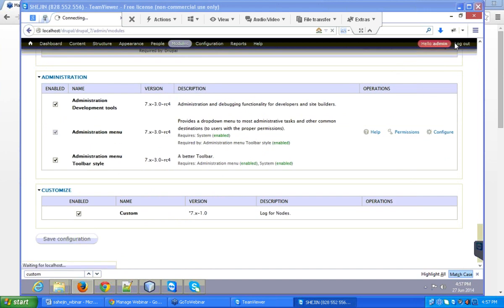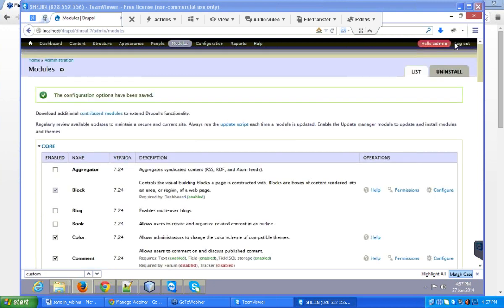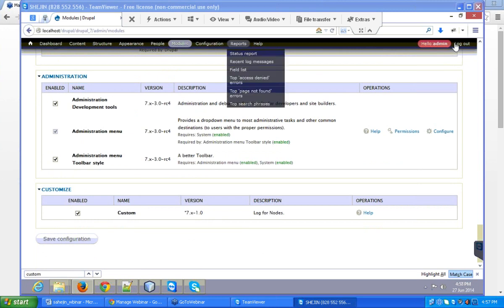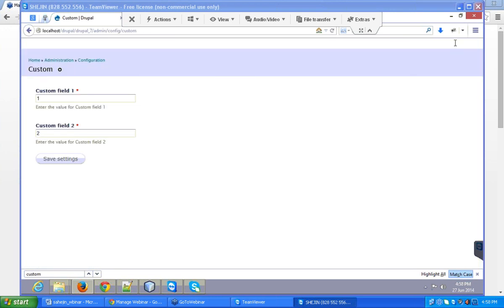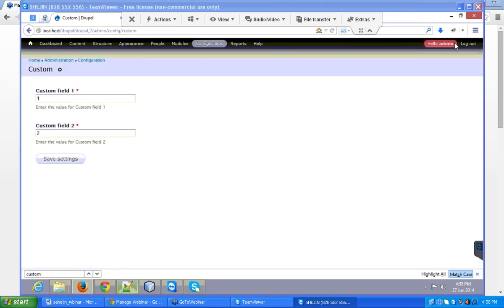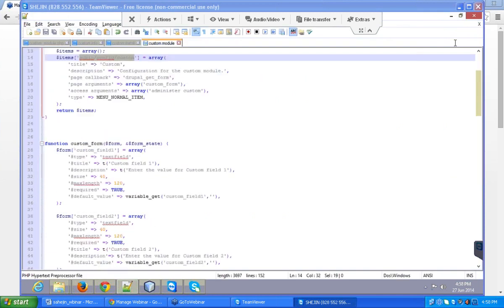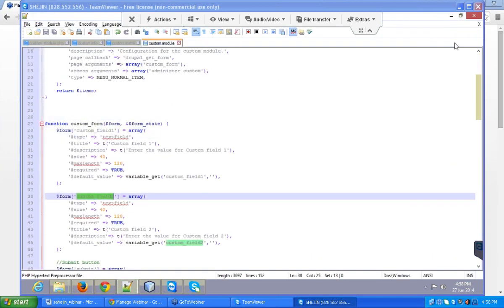Now enabling it again. This module is enabled. Now go to the configuration. That custom link comes here. These two fields come here, which we have put in this custom form, custom field 1 and custom field 2.